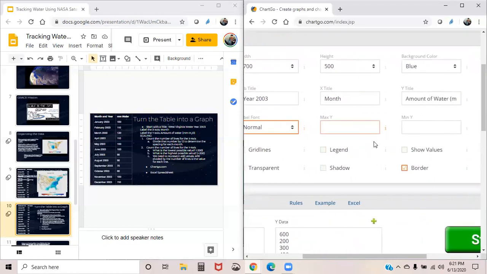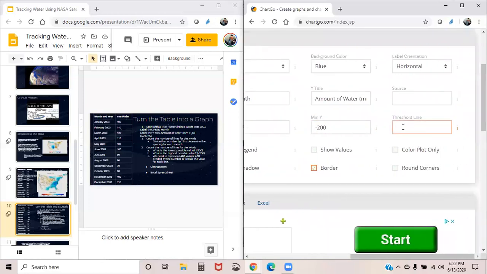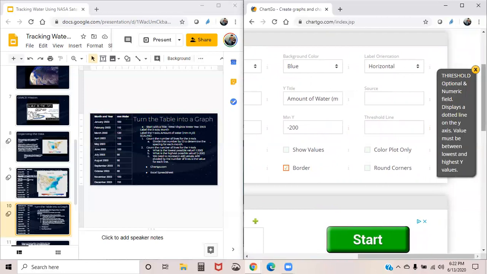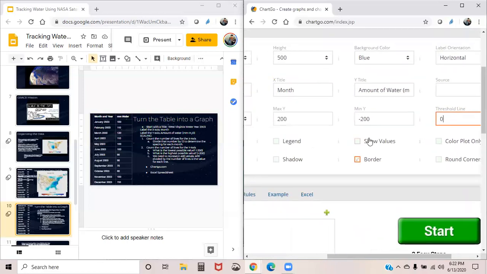Okay, so just like scaling on a written graph, you've got to scale on ChartGo as well. So the maximum Y value is positive 200. The minimum Y value is negative 200. And what is the threshold line? I'm going to hit this. Threshold, optional, and numerical field. Displays a dotted line on the y-axis. Value must be between lowest and highest y values. Oh, so that's kind of like our 0. That's our threshold. That's where it's just kind of normal and in between.